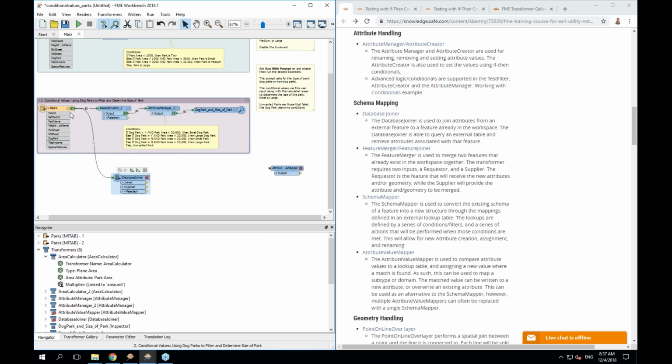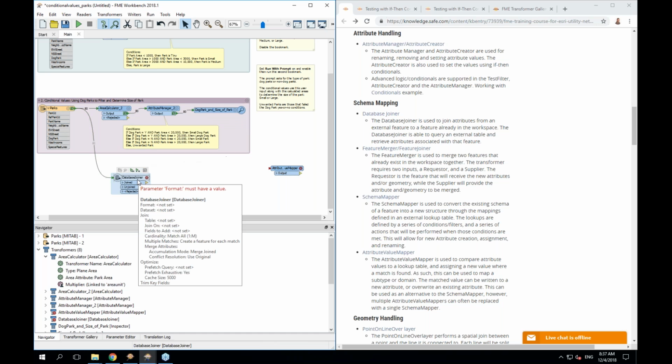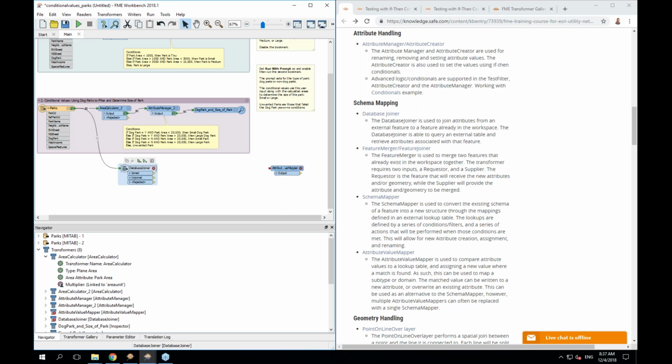And then when I run the translation, a feature comes into the database joiner, it will make the request to the database, get the attributes, attach those to the features, and pass that feature out. So that's one way of retrieving the attributes.